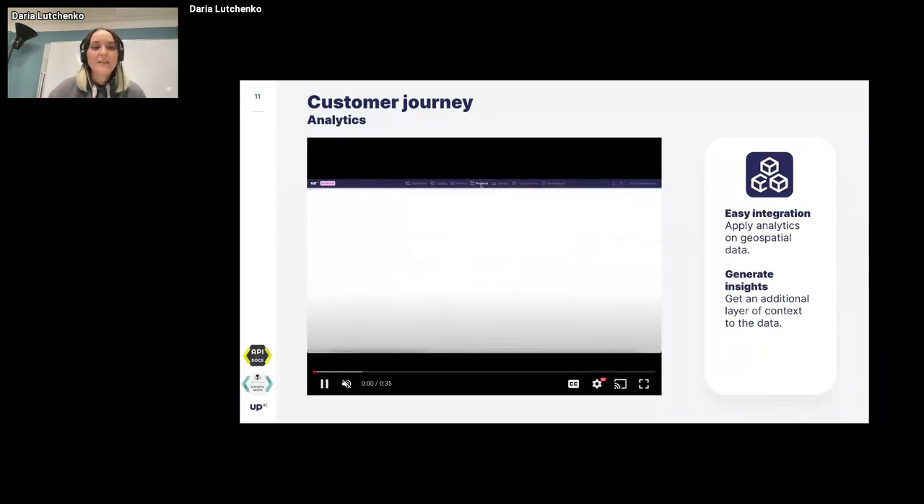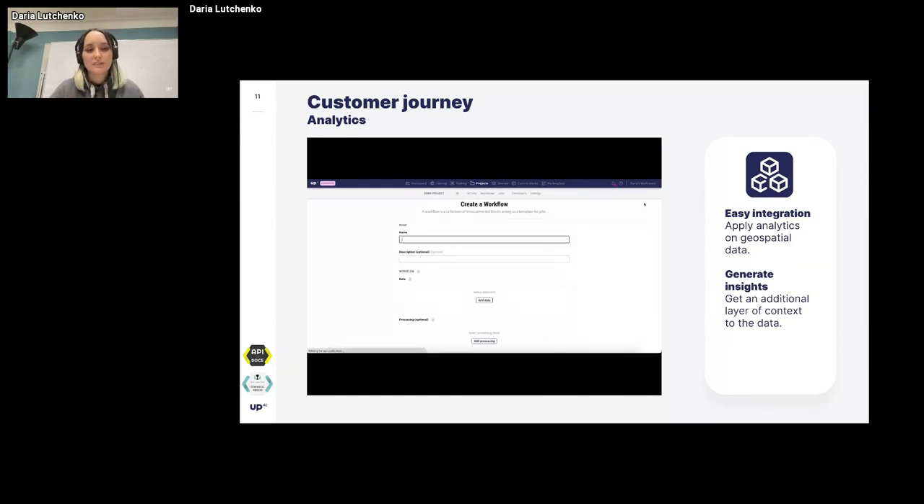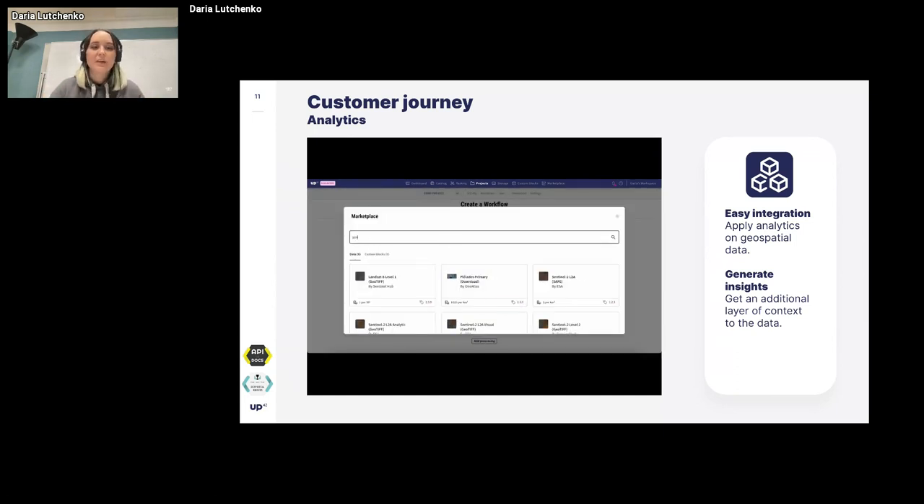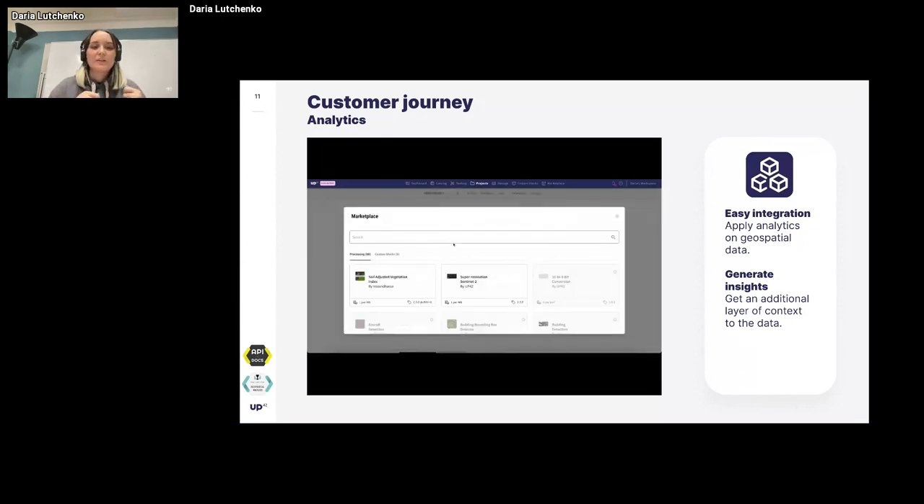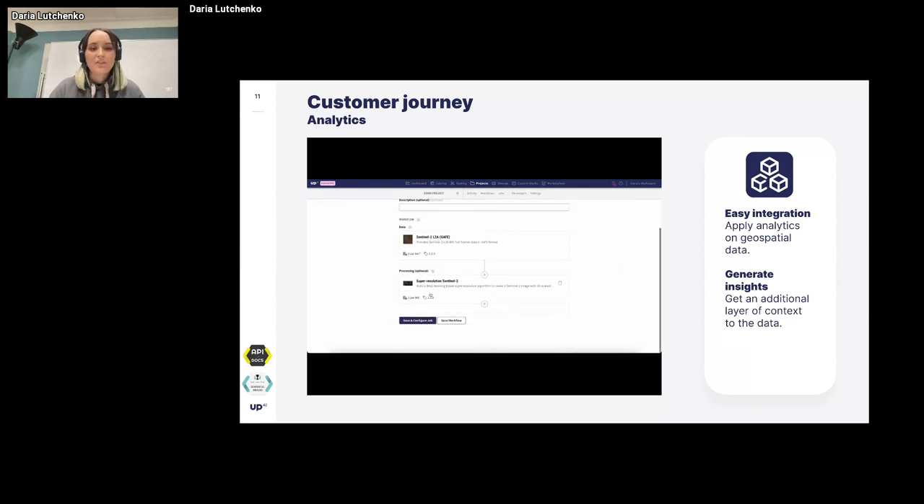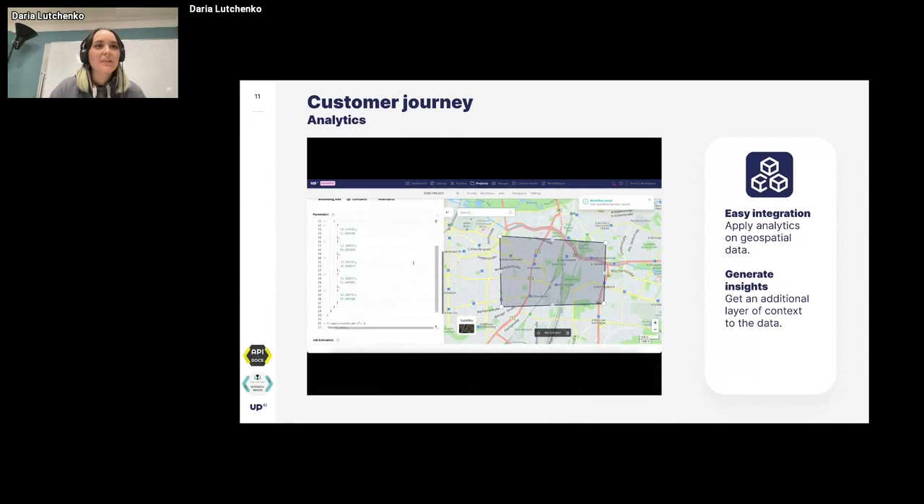And the analytics functionality lets a user apply analytics to geospatial data to generate insights. For example, a geospatial image can be enhanced by using specific algorithms, or another example, an algorithm can compare spectral bands and provide insights into the density or health of the vegetation captured in this image. And here you can see me specifying the area, then estimating the cost of the job and eventually running the algorithm. So yeah, estimating and clicking run.